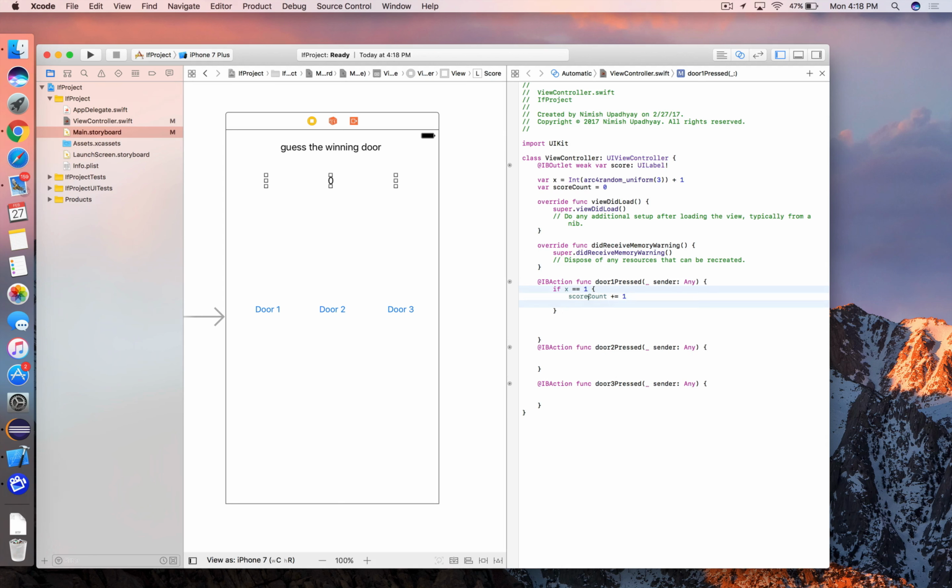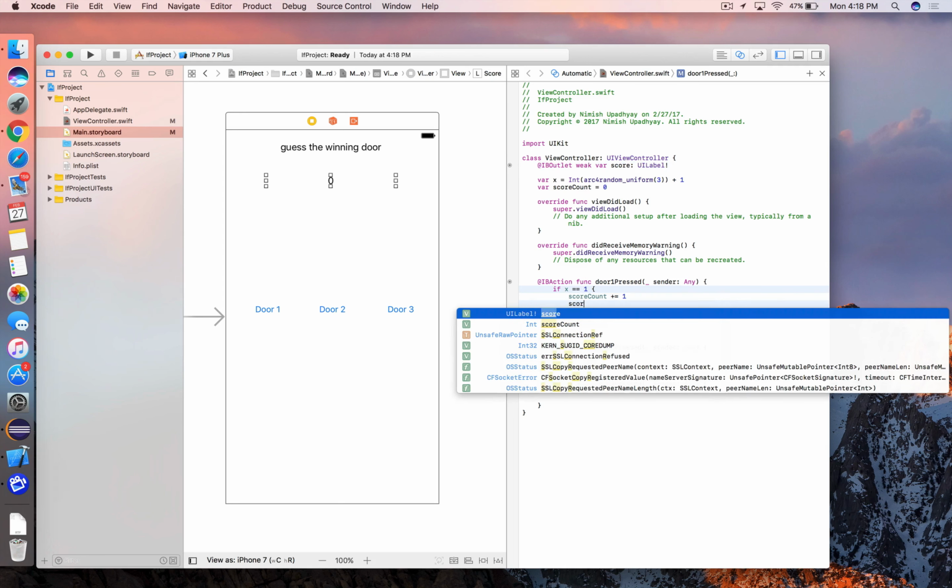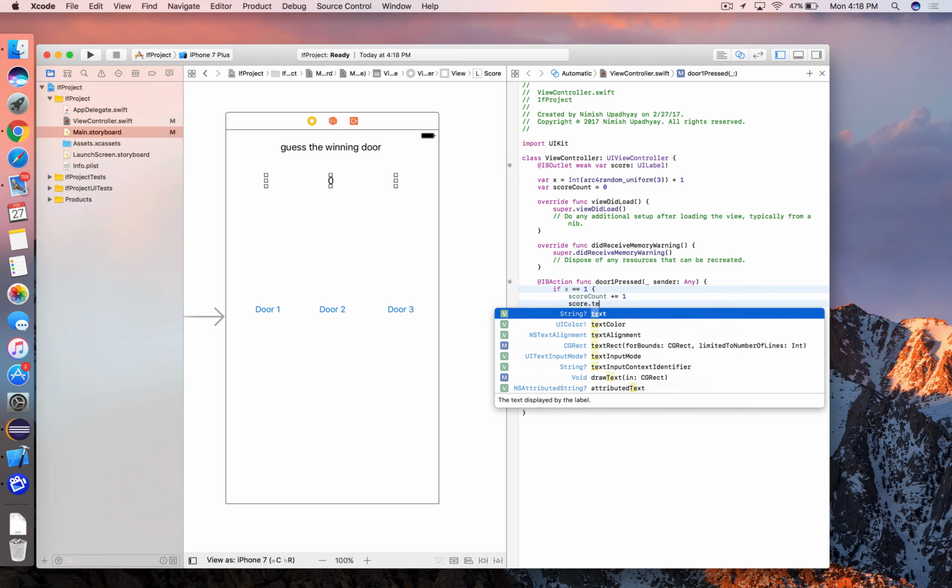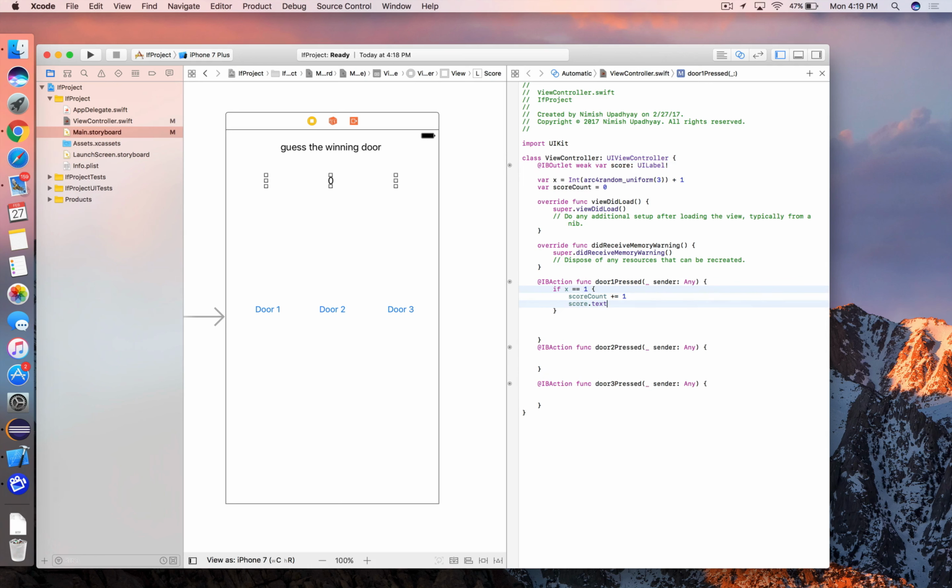Alright, and so now we change score count, and we have to change the actual text of this label. This label is linked up with score. So we'll say score.text because we want to access score's text property. So we type in score.text is equal to a string, and we'll capture score count's value by using the slash and parentheses, and within the parentheses we'll type in score count.